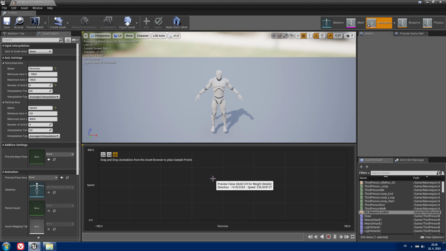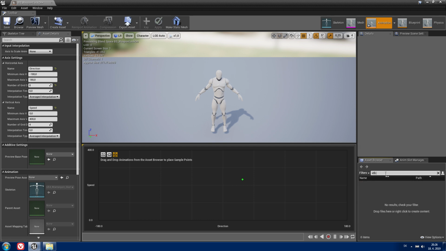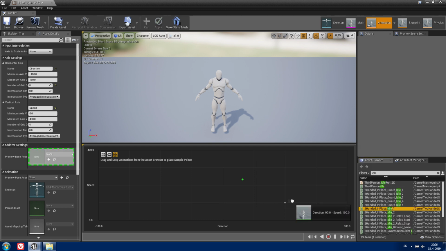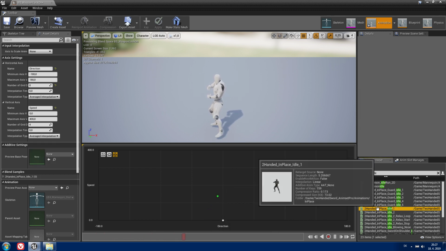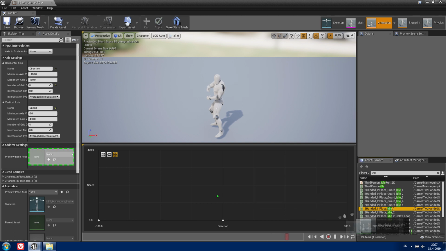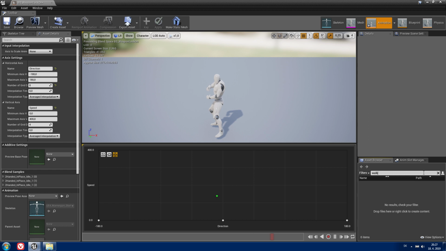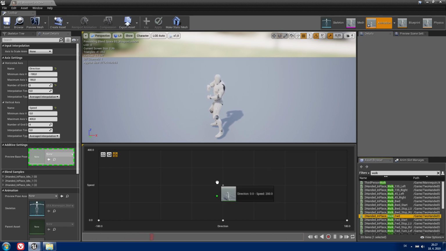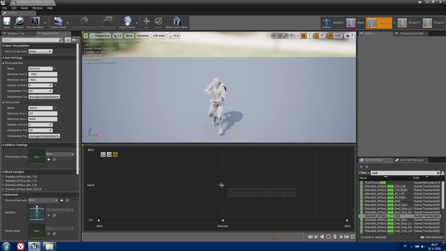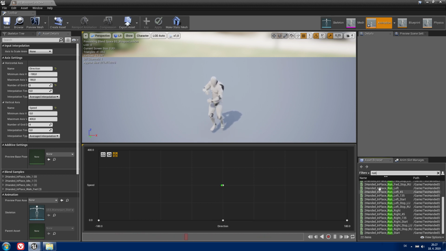Now with this setup, we can set the animations and blend them together. First, we want to get idle animations. So get your idle animation and set it at the bottom in the middle. And set it, of course, in the bottom left and bottom right. Now we need walk animation. Let's type walk and set it at the center. So now you can see that we can walk. And for run animation, you need to set it at the top in the middle.